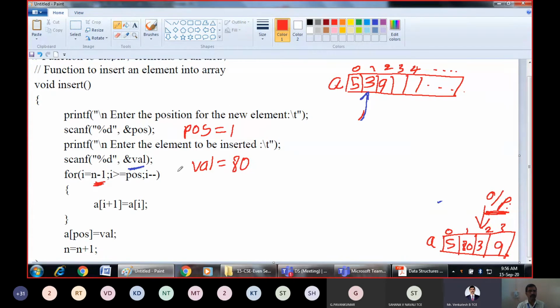Start from I equal to n minus 1. That is, initialize the variable I to n minus 1. What is the value of n? N is 3, we know that. So 3 minus 1 is 2, so I will be initialized to 2. Then check the condition whether I is greater than or equal to position. Position is 1 and I is 2. So 2 is greater than or equal to 1. That condition is true.